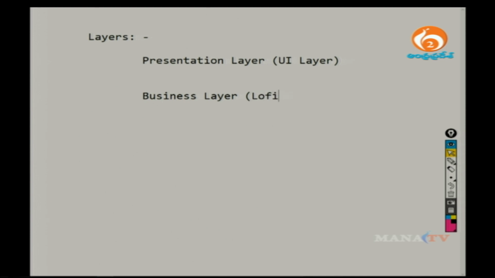What are the layers presented here? Okay. The first layer is a presentation layer. People usually call it the UI layer. And then the second layer, people will usually call it the business layer. This is a logical layer, and some people call it the logic layer, where people will write their logic. The next one is the data layer or database layer, which interacts with databases.